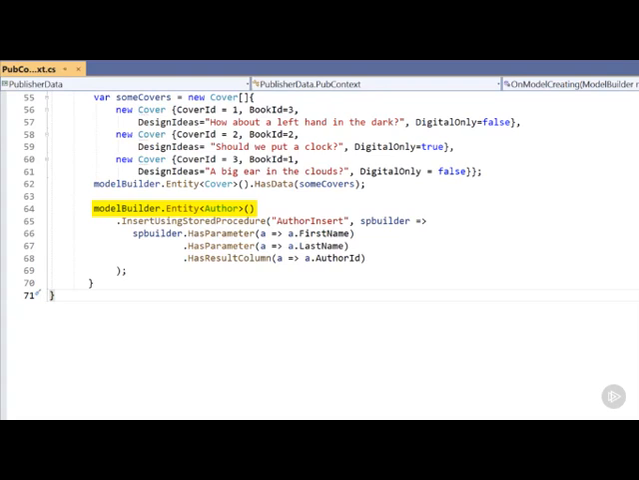Here's the new mapping in OnModelCreating of the DbContext. It starts by specifying that it is a mapping for the Author entity. Then I've appended the InsertUsingStoredProcedure method, which expects the procedure name as its first parameter, and there it is, AuthorInsert. Then the next parameter is a lambda expression describing how to build up the command to send to the stored procedure.